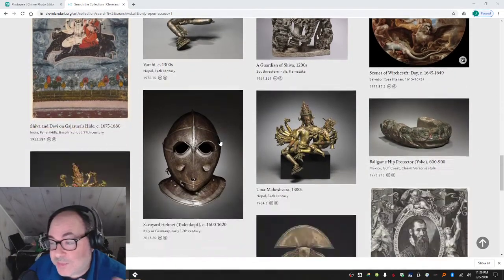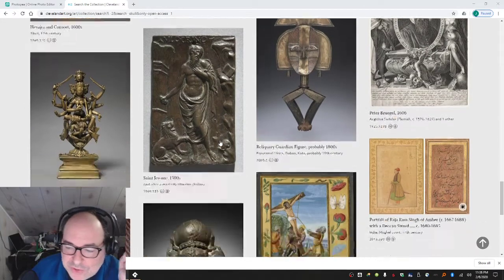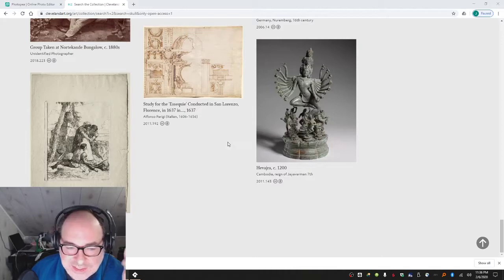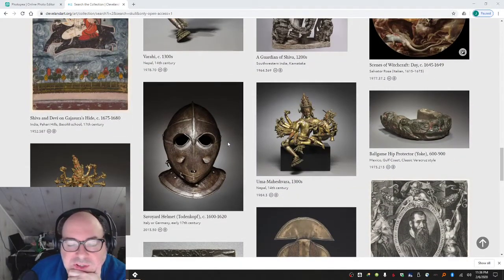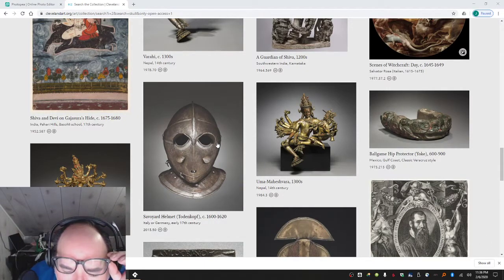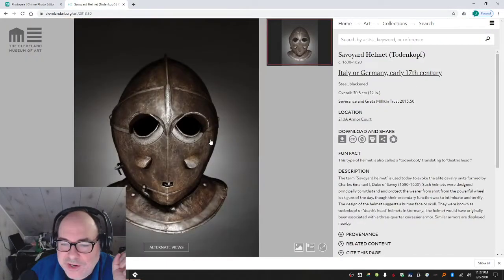Now, interestingly, I also want to make sure that when I'm doing this, I'm not being offensive. So we see a lot of multicultural art here. I don't want to randomly build something that suddenly is not polite. All right, so I don't know what this is, but this is a Savoyard helmet and I like it. So I'm going to come over here and click it.